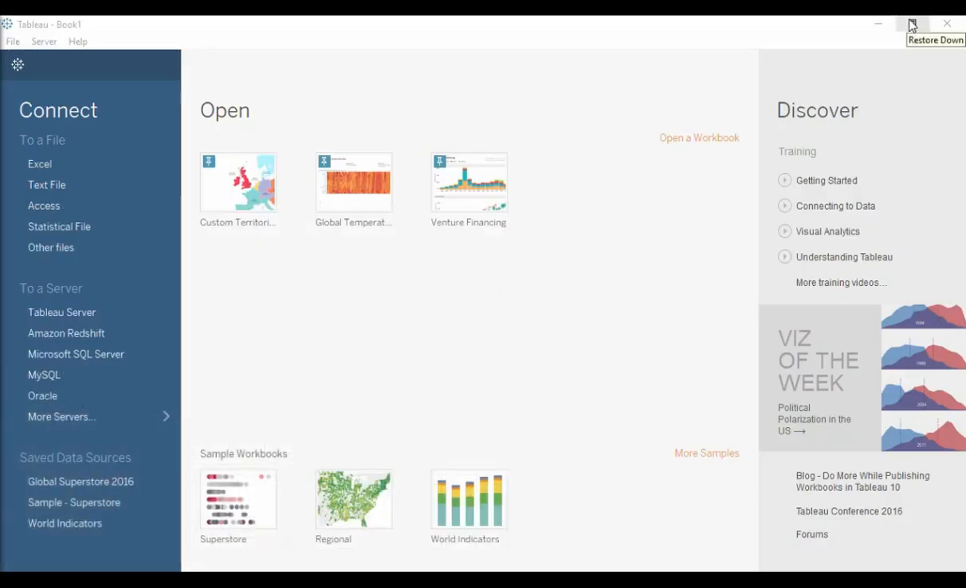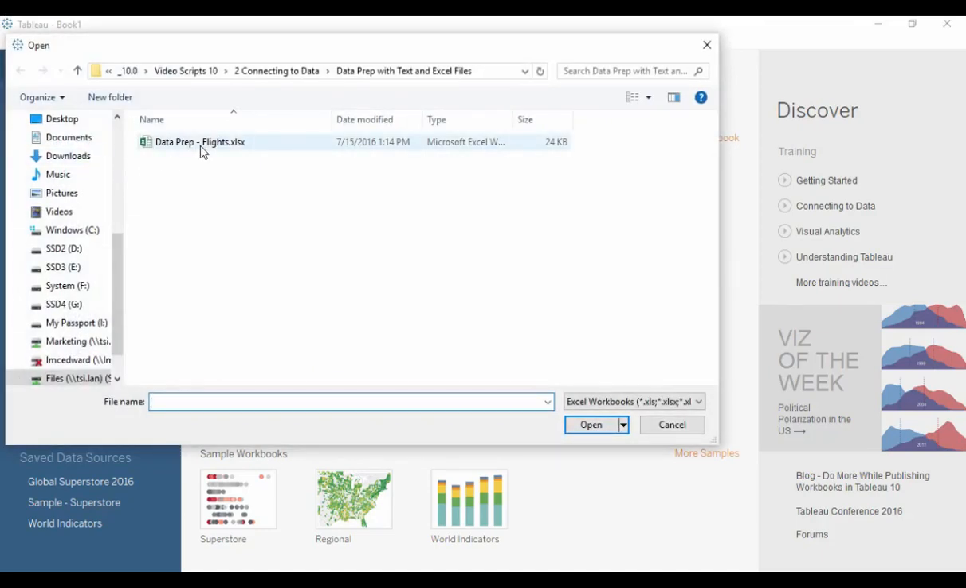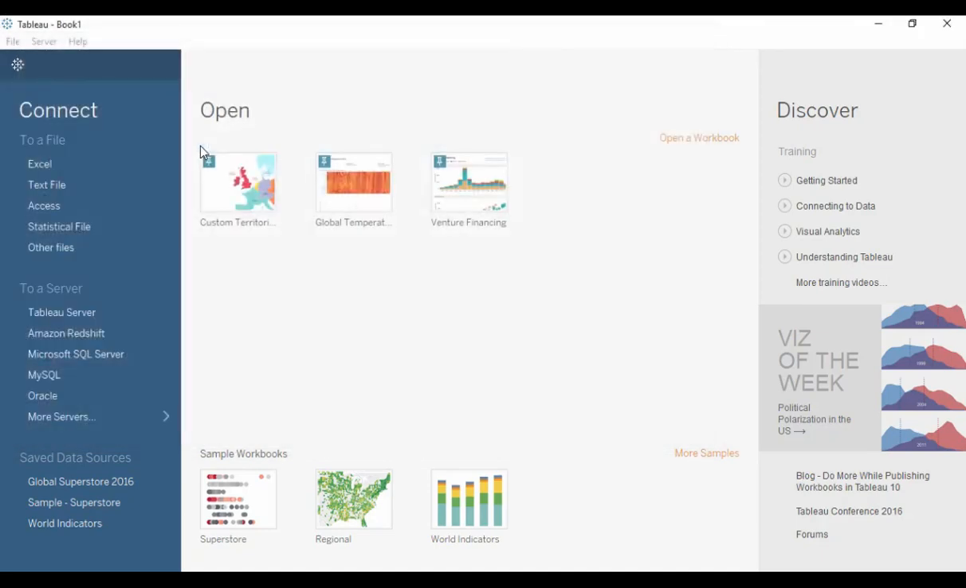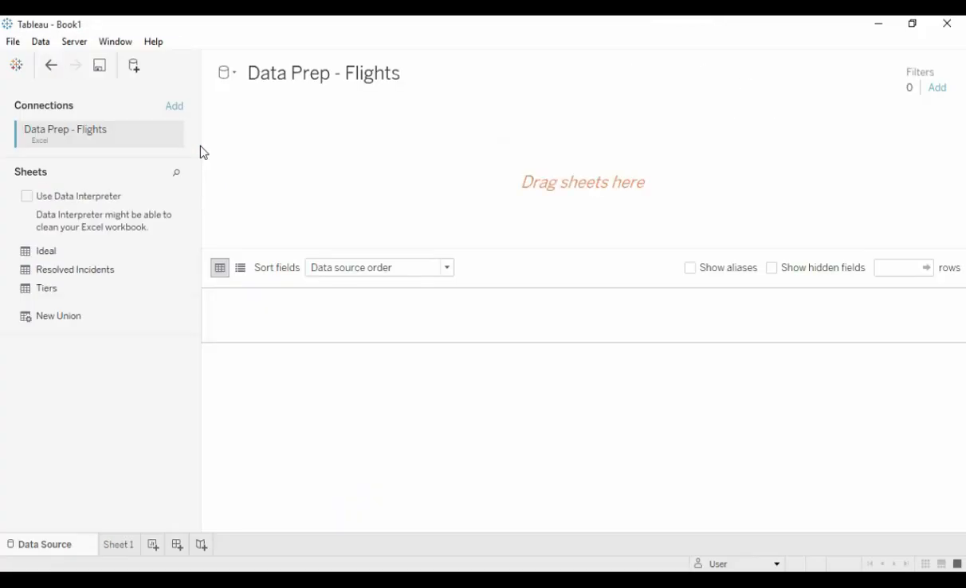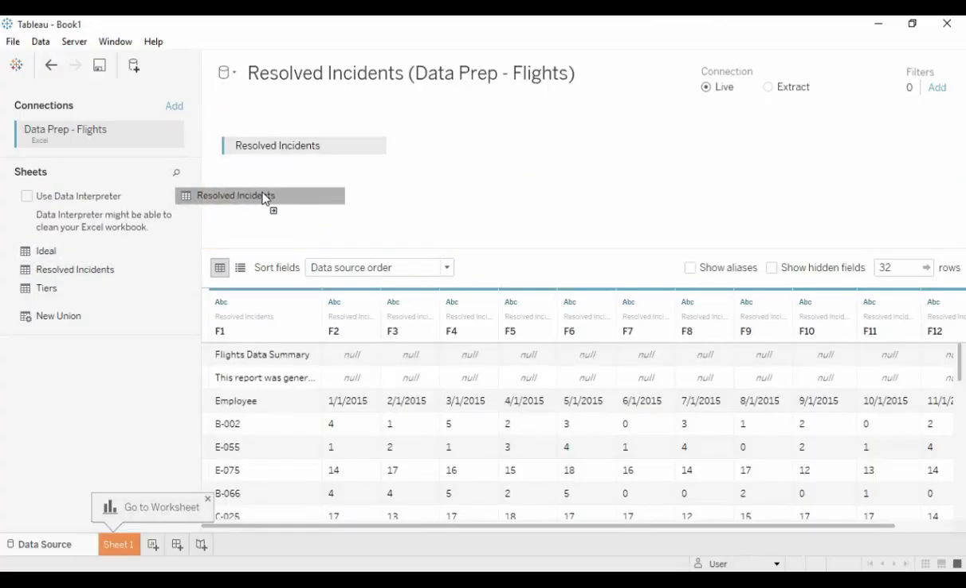To begin, we'll connect to this Excel file. In Tableau Desktop, select Excel from the Connect pane. Navigate to the downloaded file and click to open. We'll drag out the Resolved Incidents sheet. Although Tableau can connect to this report, we see here in the preview that this isn't a great format. There are no column names, the headers from Excel have a lot of nulls, and so on.